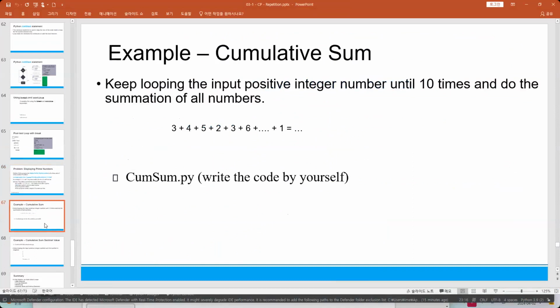Here's another example for doing the loop. We call this a cumulative sum. The cumulative sum means we want to give input, a positive integer number, 10 times, and then do the summation. For example, I give number 3. Okay. Then 3 will be added with the next input, for example 4. And then it will be added by the next number, which is 5, and so on, until we have 10 numbers.